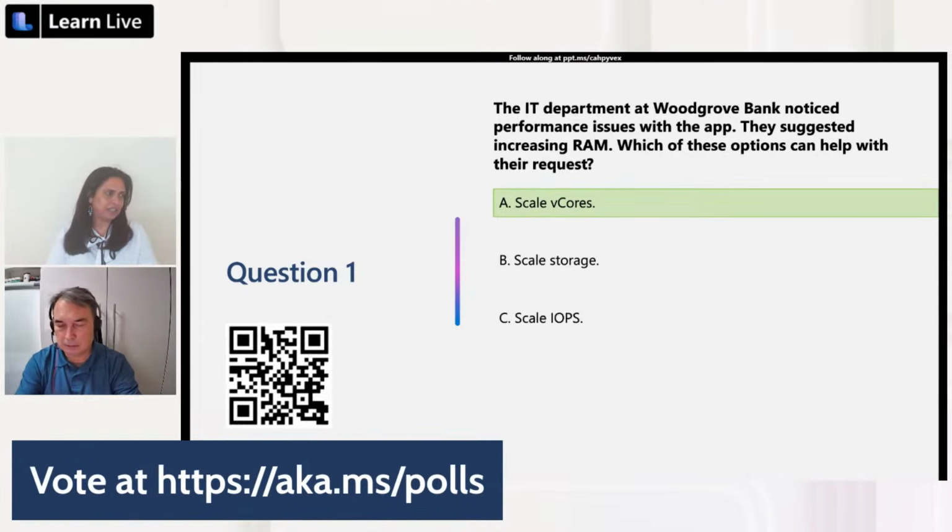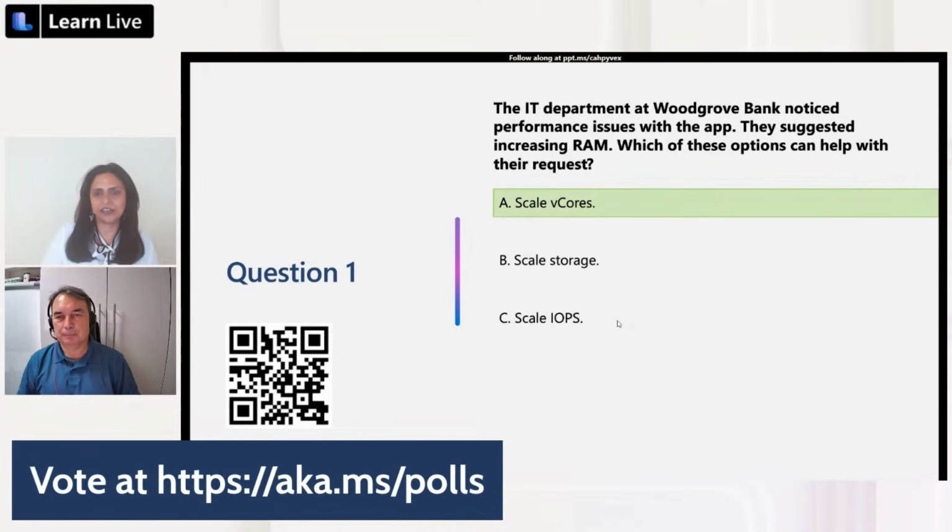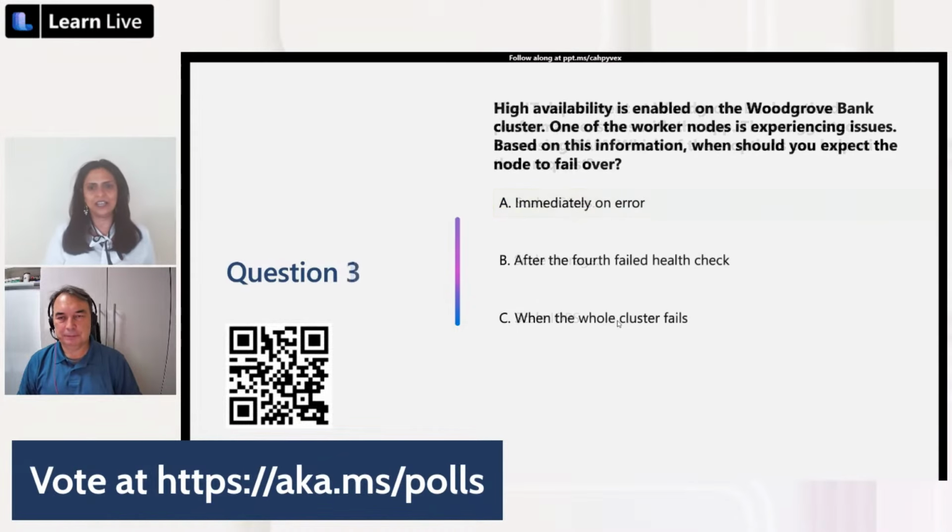Can you see the response page, Goran? Can I go to the next question? All right, we're going to the next question. I think you're sharing the screen now. Yeah. So the answer is it scales the vCores. When you scale the vCores, then your RAM automatically gets scaled. Let's go to the next one.